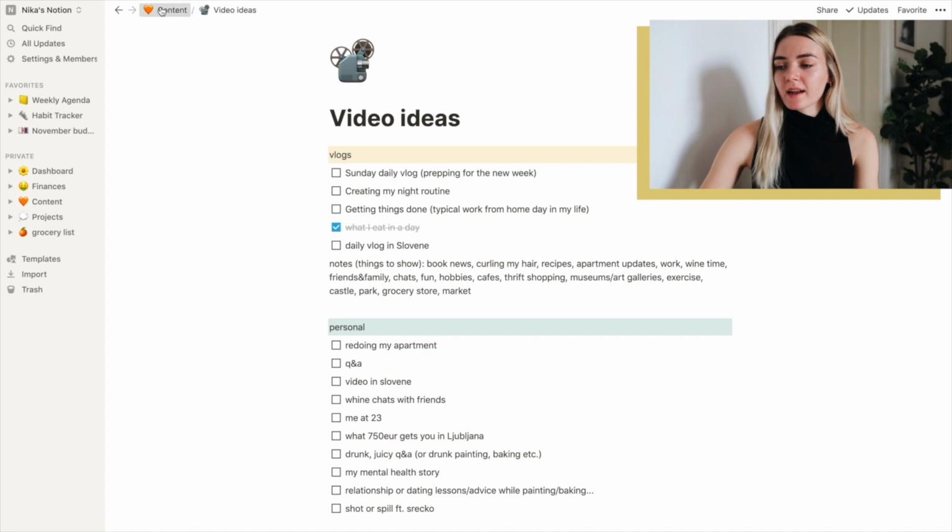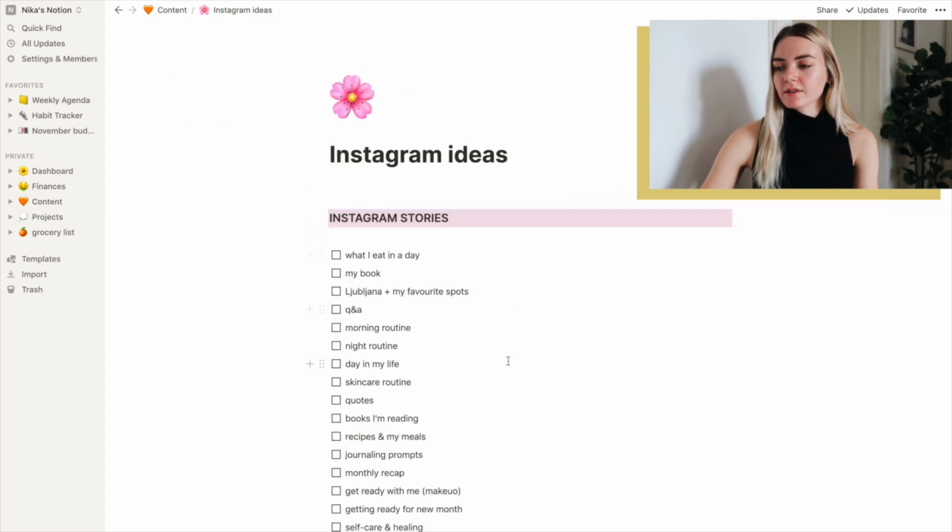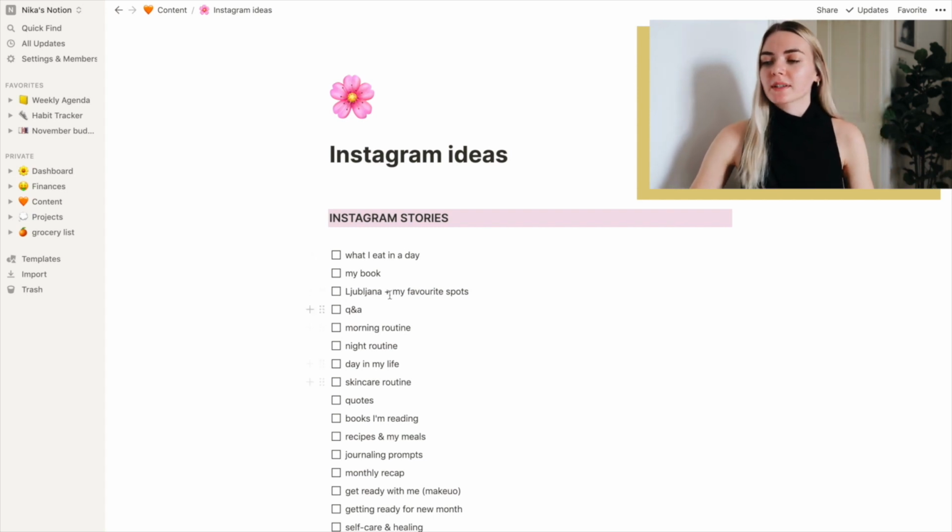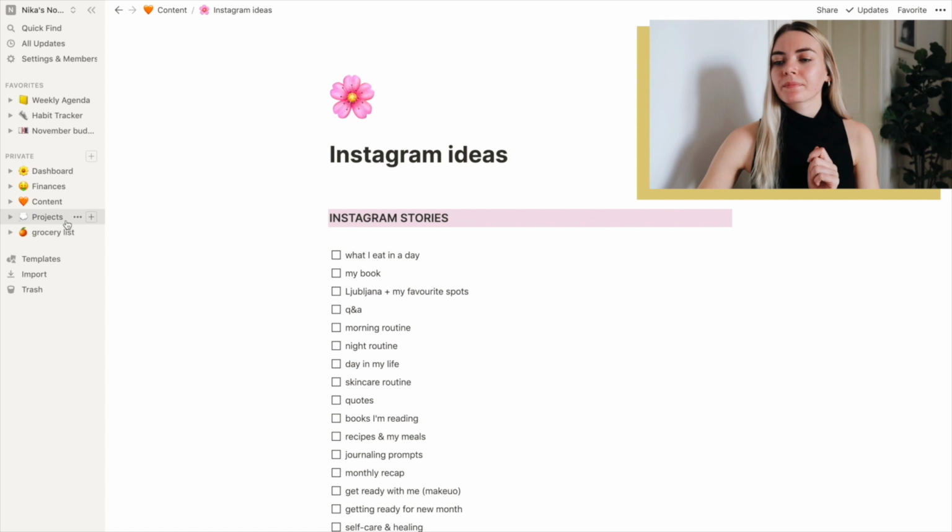So yeah, that's pretty much it, and it's the same for Instagram. So I just have Instagram stories, Instagram posts. Obviously with stories I just share my life and whatever I'm doing that day, but if I ever want to do something special or I don't know what I want to post, I can just reference this really easily.